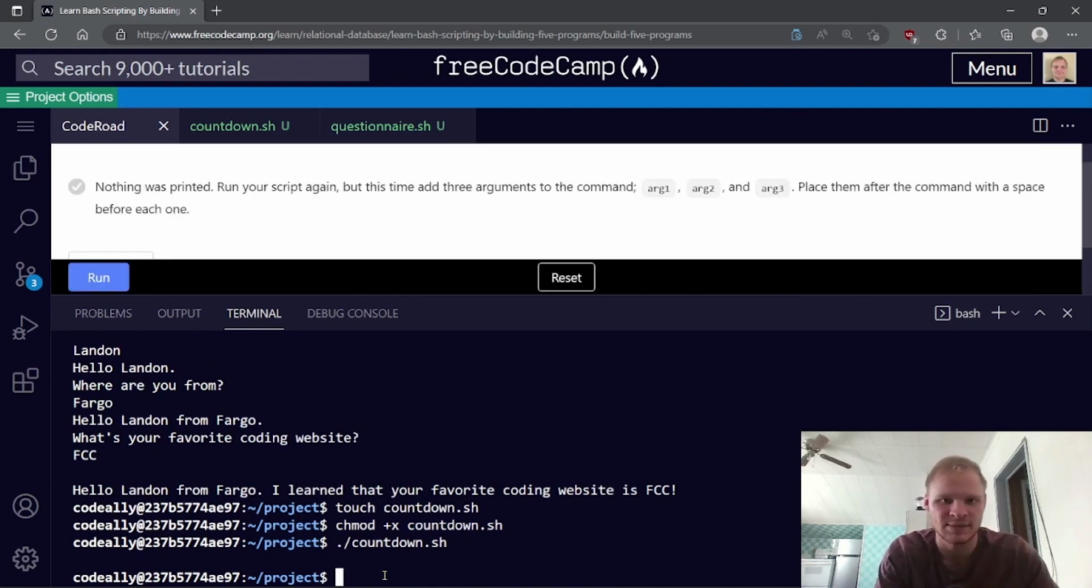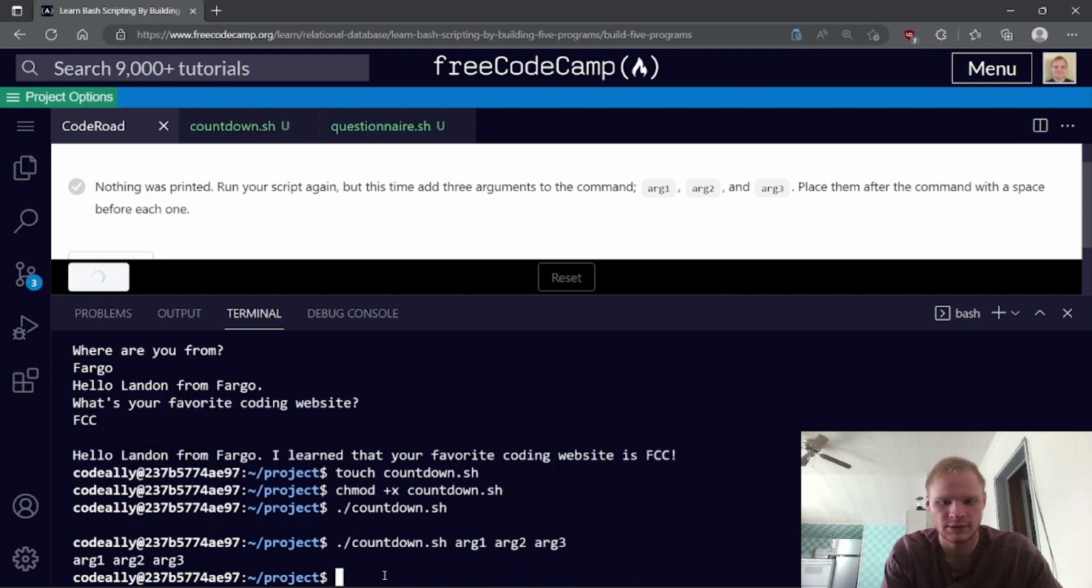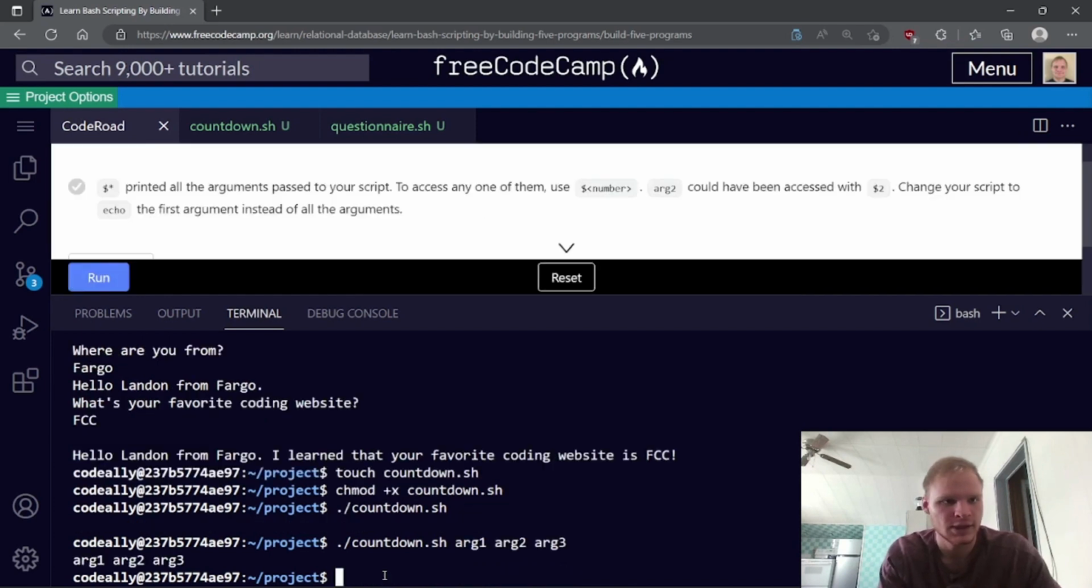Run your script again, but this time add 3 arguments to the command, arg1, arg2, and arg3. Place them after the command with a space before each one. All right, arg1, arg2, arg3. Yeah, that's pretty cool. $* printed all the arguments passed to your script. To access any one of them, use $number. arg2 could have been accessed with $2.